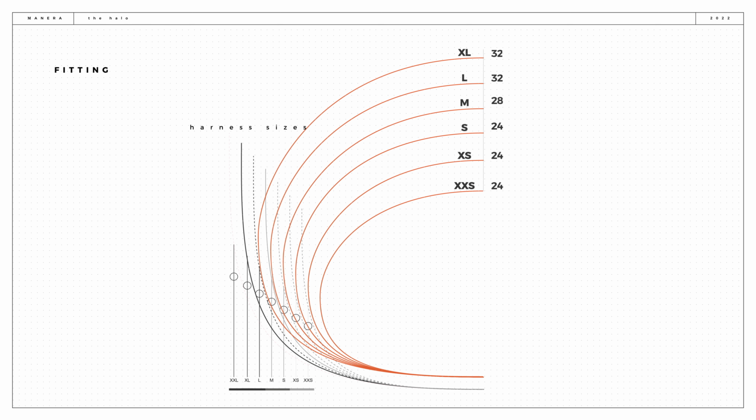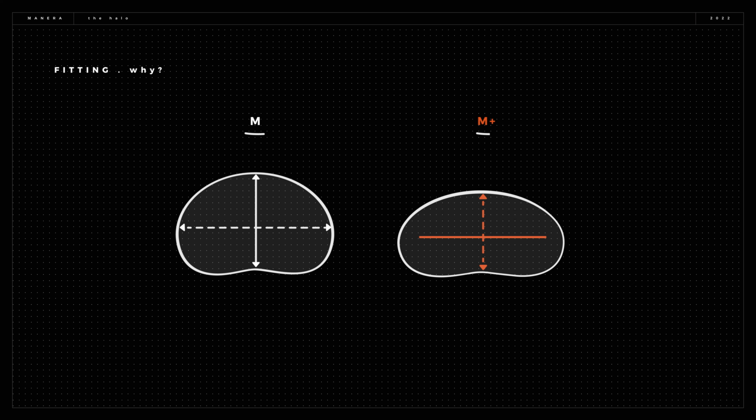In order to optimize the customer experience, we have added two sizes, S Plus and M Plus. These two new sizes are in fact the standard S and M harnesses equipped with longer spreader bars. Why? Bodies may assume different shapes.